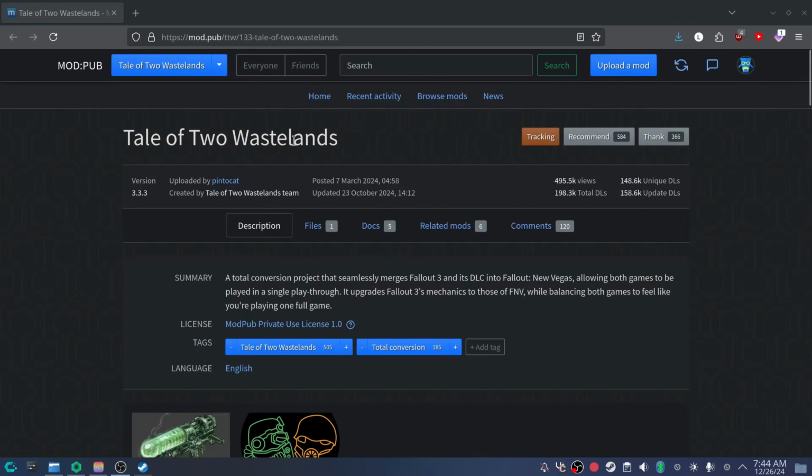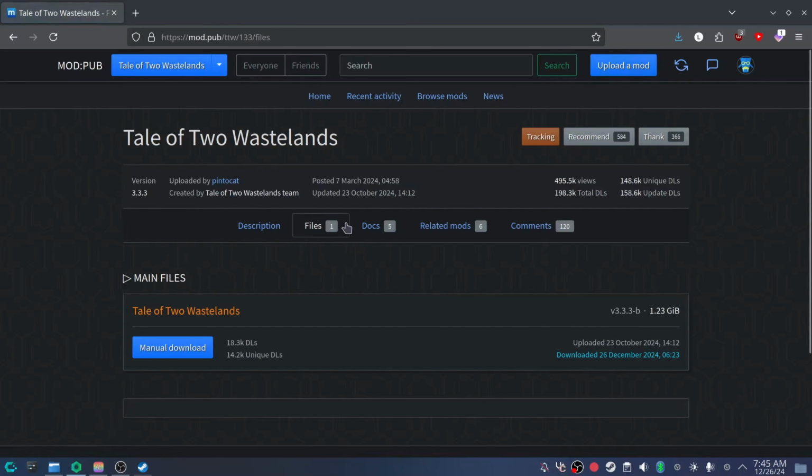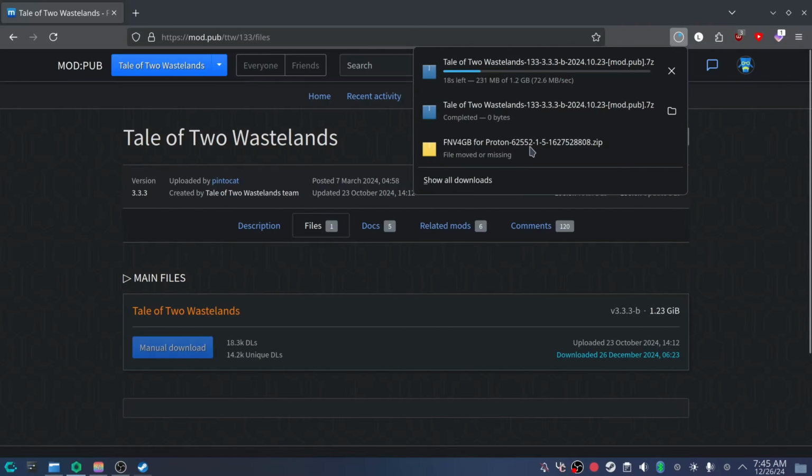All right, and now we're going to cover TTW. There's a way to make it work with Proton, so you don't need to even use Wine. First thing is I'll link the website inside the description. Go to Files. You'll need to be logged in to download. Do manual download, and it'll install pretty fast if you have a good internet connection. It's a gigabyte. So once it's installed, just gotta wait for it to finish.